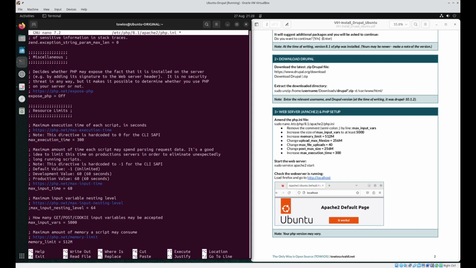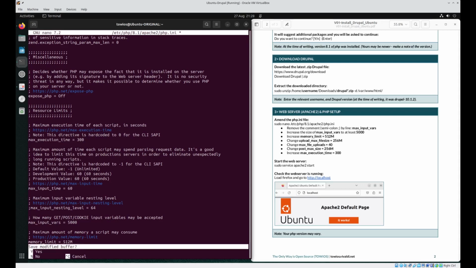Those are all the changes. So we want to just save the file, so Control X to bring the prompt up, press Y and then enter.